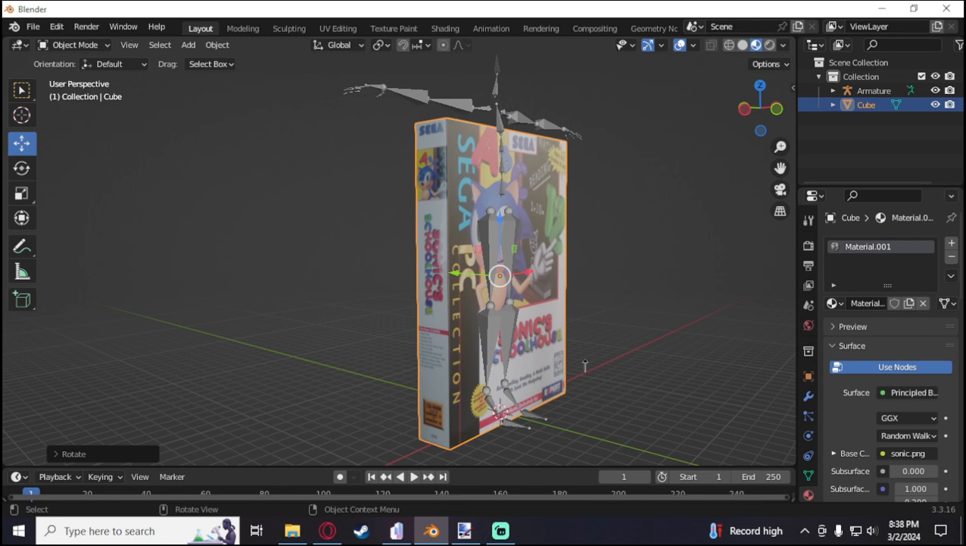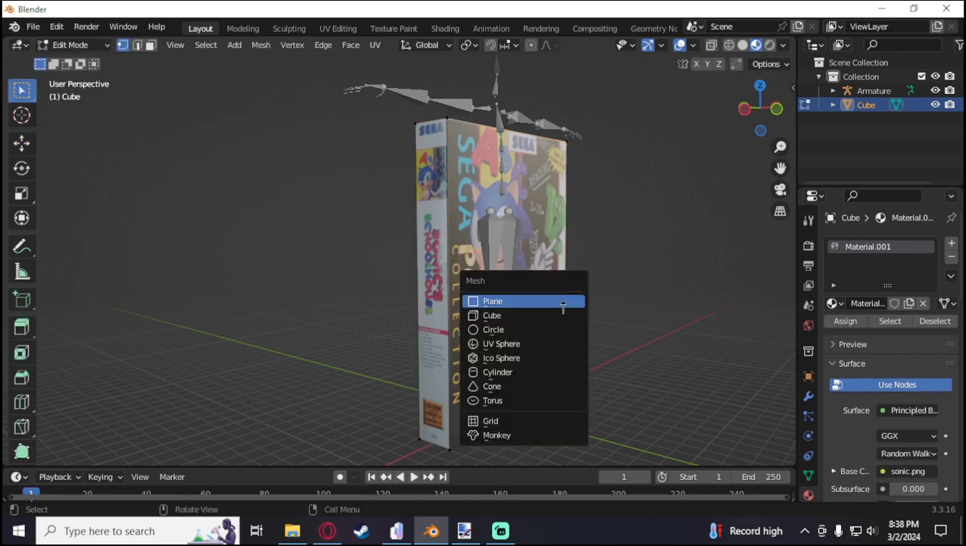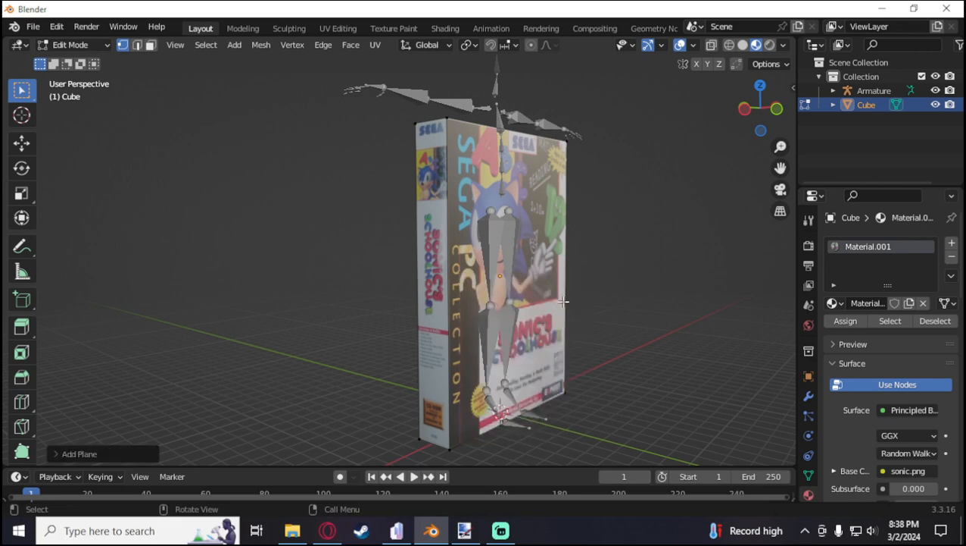So now, what we want to do is click on our model, go to object mode, click edit, and then click Shift A, and then plane. It's going to make a very, very, very small plane.